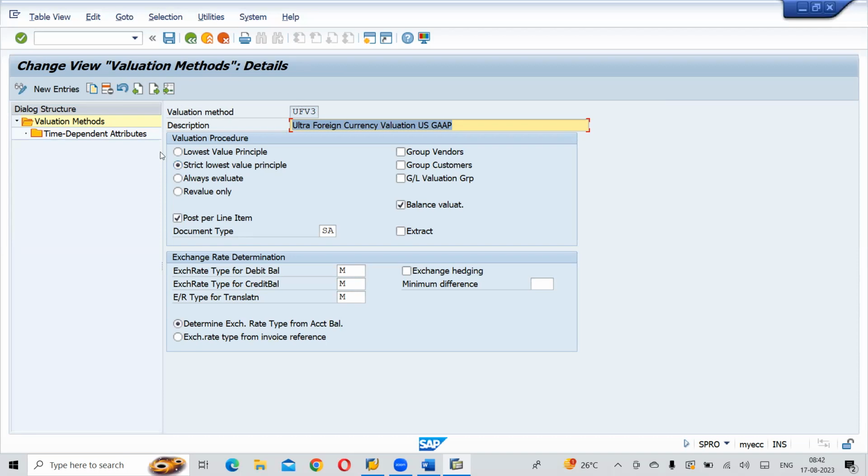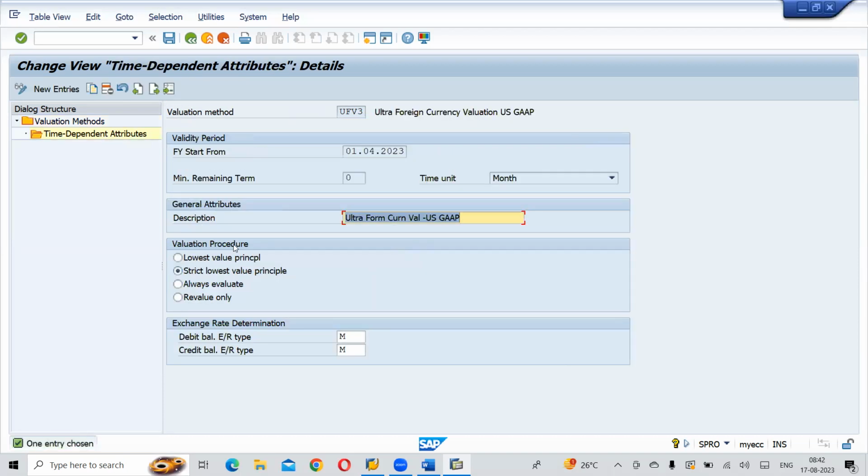Okay. Next, double click on time dependent attributes. Same thing, just change the description. And click on strict lowest value principle. Once you are done, let me know. Okay, three reports, three valuation types that we are selecting. Three reports, three different procedures we are selecting.